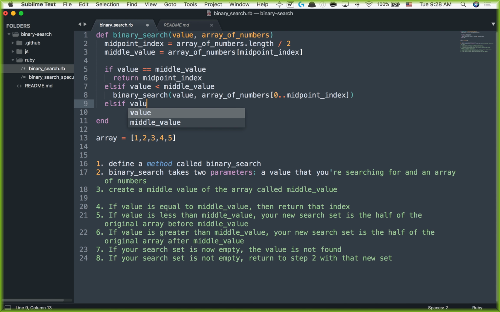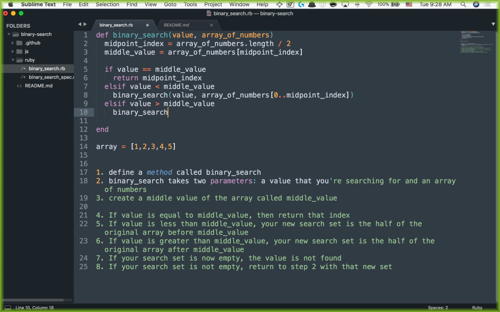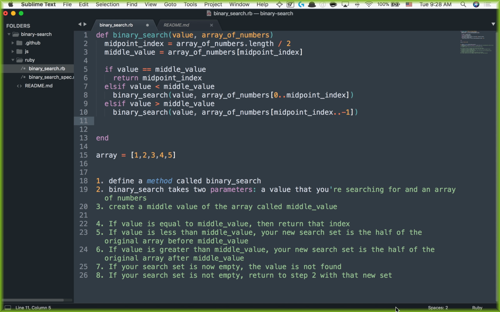Else if value is greater than middle value, I'm going to binary search of value, and then the array of numbers starting at the middle all the way to the end. So I just took care of number 6 here. If your search set is now empty, the value is not found. If your search set is not empty, return to step 2. So that return to step 2 is like do the binary search over and over again until you get there.